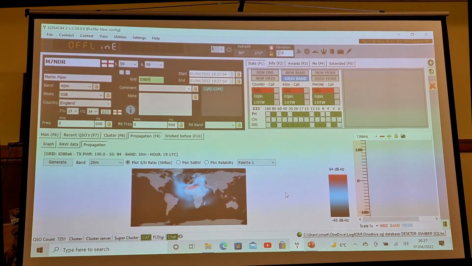From QRZ, my logbook is divided into my M7 logbook and my 2E0 logbook. When you download, you can only view one of those. Could I download both? I could go into the M7 one as well and put them both into that. Yeah, there's no reason why you shouldn't.